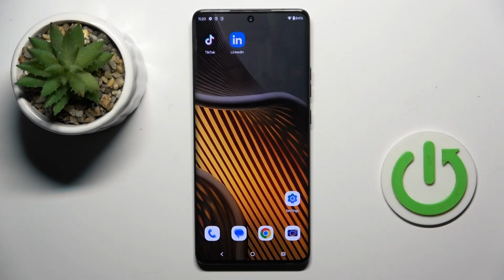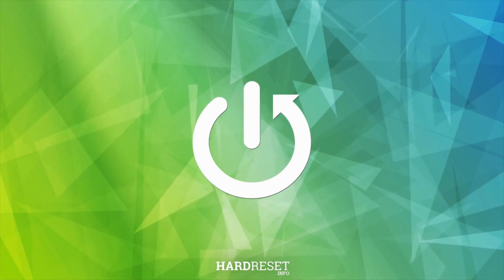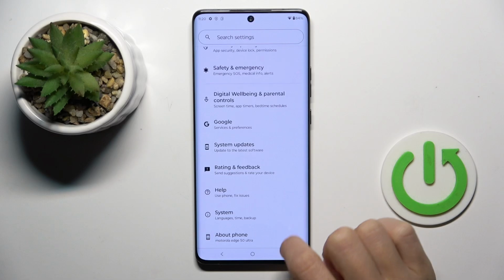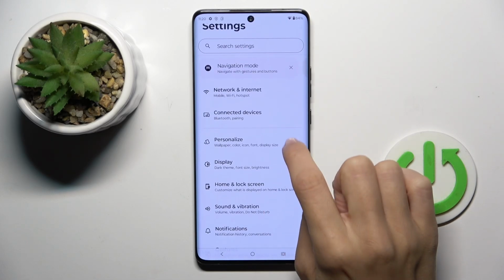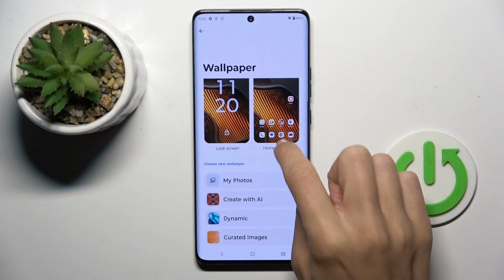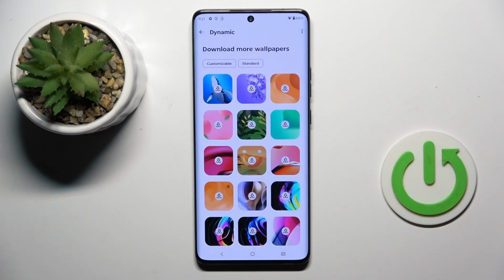Hi guys, in front of me is Motorola Edge 50 Ultra, and let me show you how to change wallpaper. First of all, open the settings, then find and select personalize. Here, go to wallpaper, and now you can choose new wallpaper from your own photos, some create with AI picture, dynamic wallpapers or curated wallpapers, whatever you prefer.